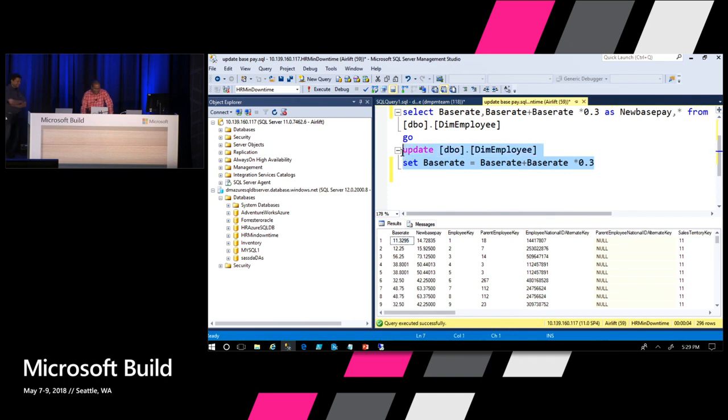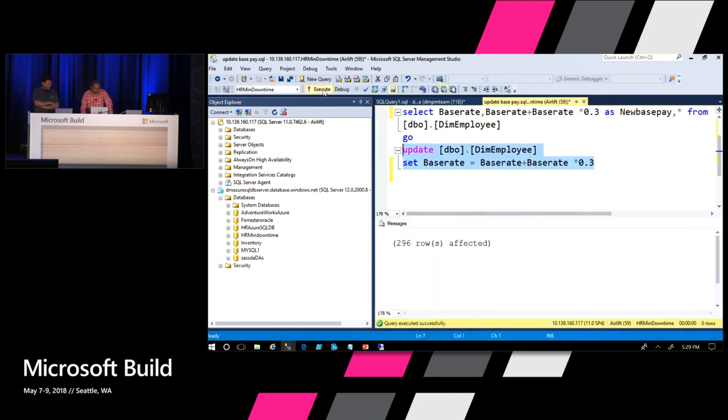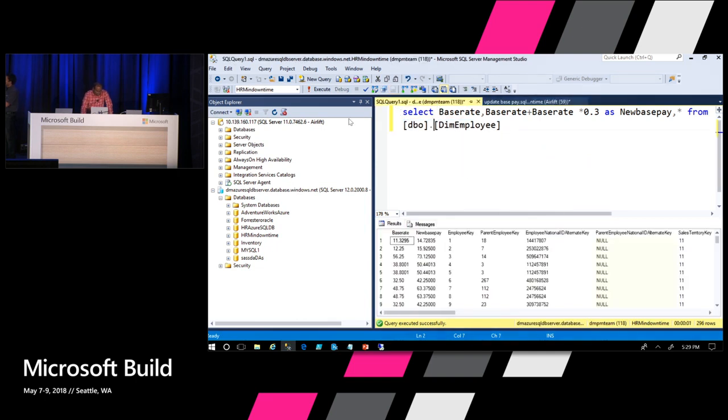All right. Okay. So I'm going to do this transaction, right? 296 employees of my entire org got a raise of 30% of their salary. I did this in the source, by the way. Let's see if this change is reflected on the target or not. I have a target connection which is already established here, connected to my target Azure SQL DB, and I'm going to run the same query here.